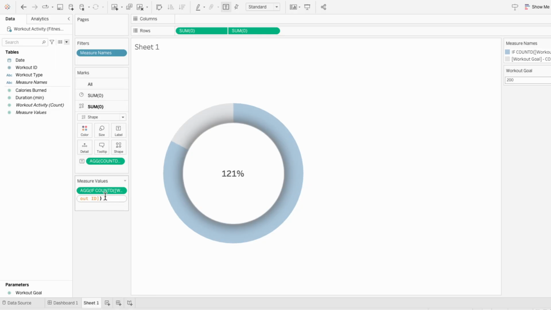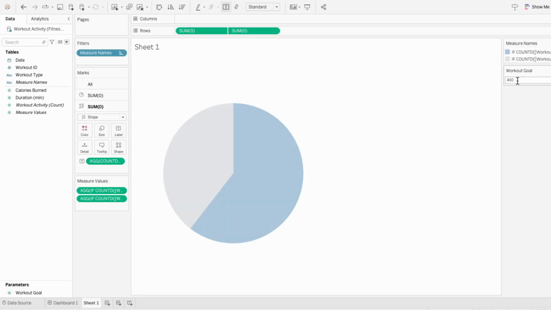For the second formula, I'll edit this to say if the count distinct of the workout IDs is greater than or equal to the workout goal, then output 0, else do the workout goal minus the count distinct of workout IDs. And this one's just saying if you've already hit the workout goal, show 0. If not, show how many workouts are left to hit the goal. So now when we're over 100%, the entire donut chart is filled in. And if we're under 100%, you can see the donut chart adjusts to represent that percentage.